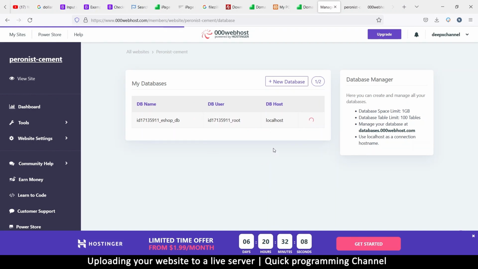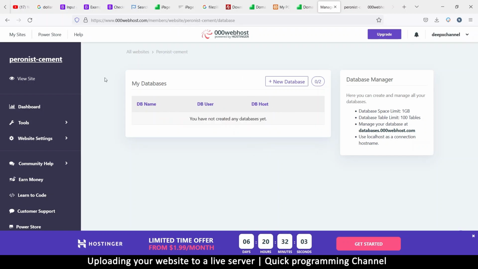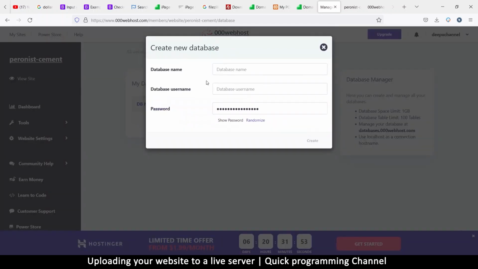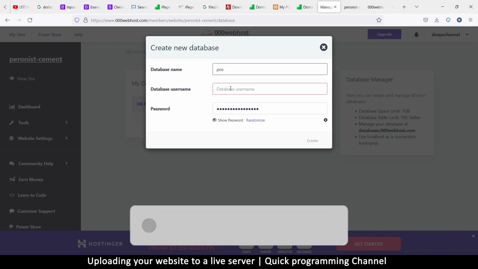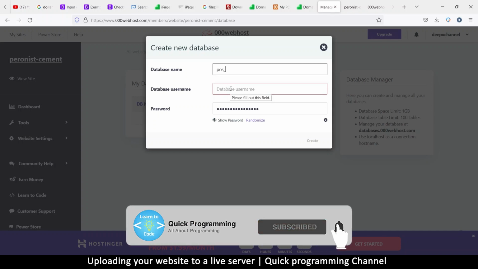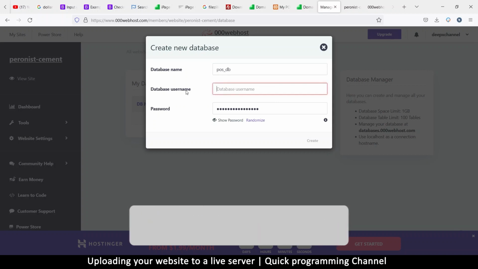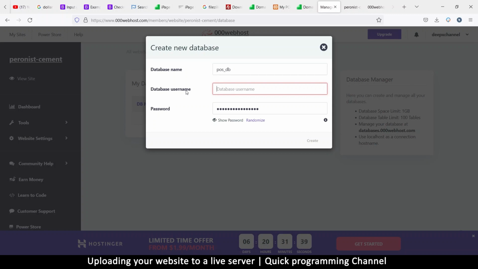Now, normally when you're creating a database, you'll be given the option to name it, right? But this thing adds its own prefixes to the database. It adds its own names and all that because it's free. So new database, let me name the database point of sale, like POS. You can put underscore DB like that so that you can know it. Database username, what's the username we're going to use here? Maybe we can just say root, and then let's add a password.